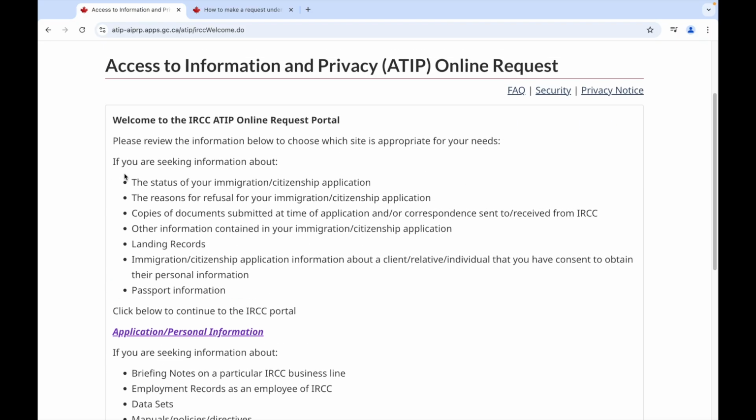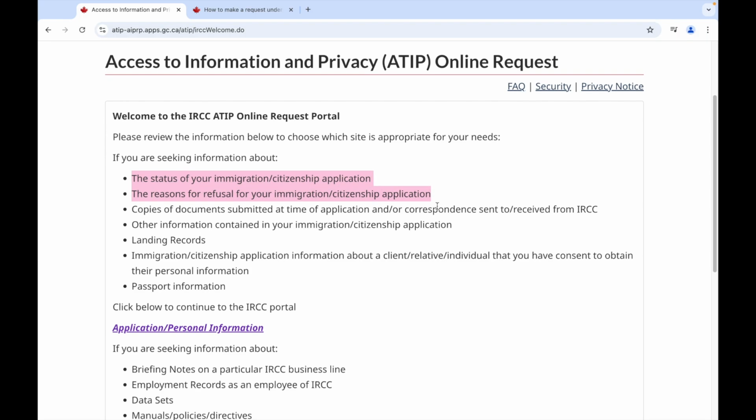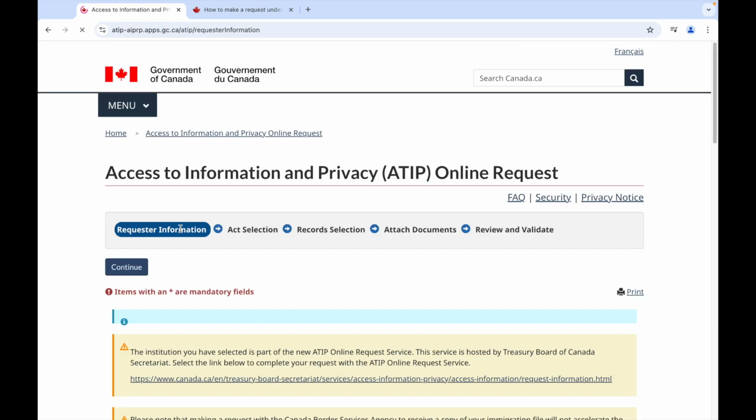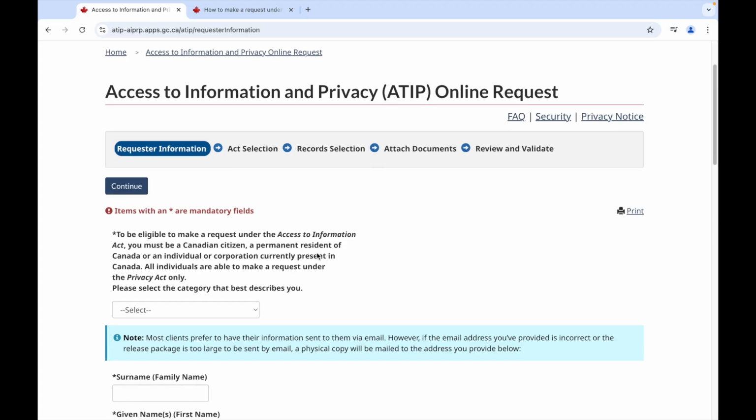So they have this question: if you are seeking information about the status of your immigration or citizenship application and the reasons for refusal for your immigration or citizenship application, usually these first two are the common reasons why people request for GCMS notes. So click this application or personal information, and you will be routed here.